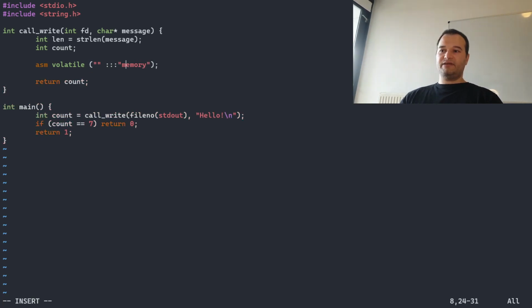This is not a register, it is just a word called memory. This line actually is a memory barrier. So how to read this? We are not calling any assembly, we are not having any output or input, but we have one clobber, which is memory. This signals to the compiler that everything before and after this line things should not be reordered.